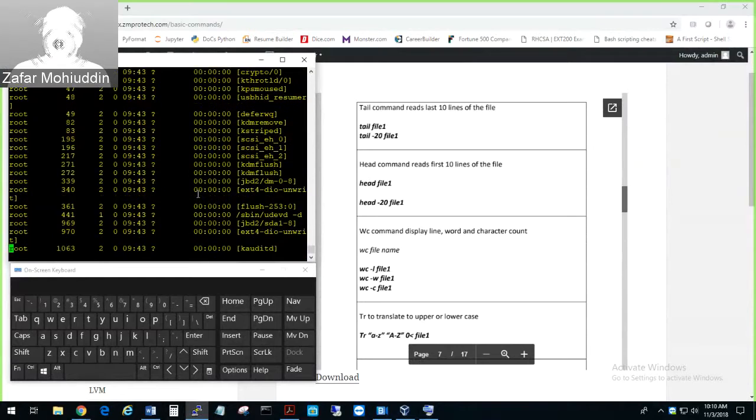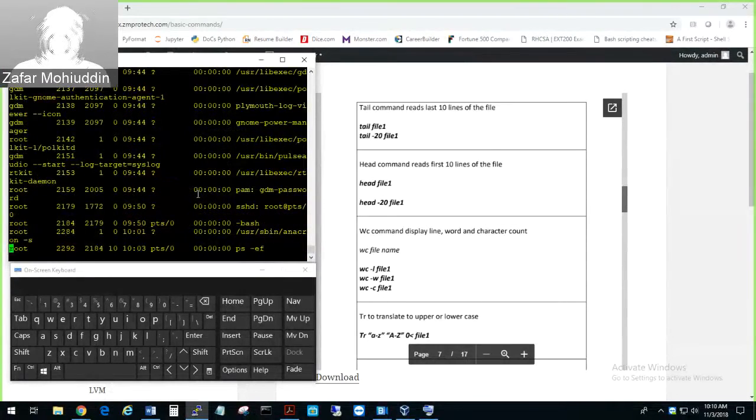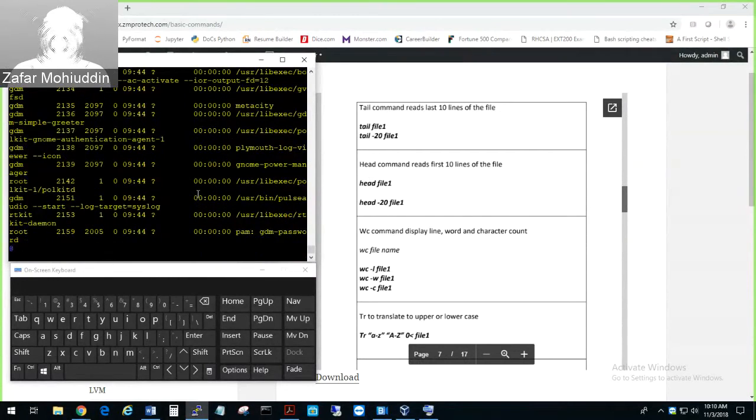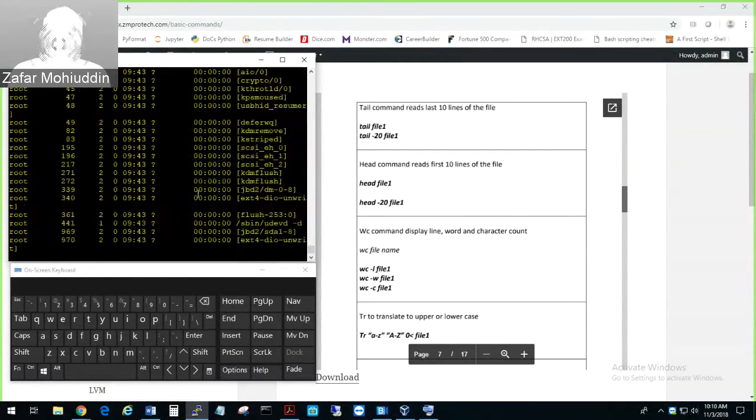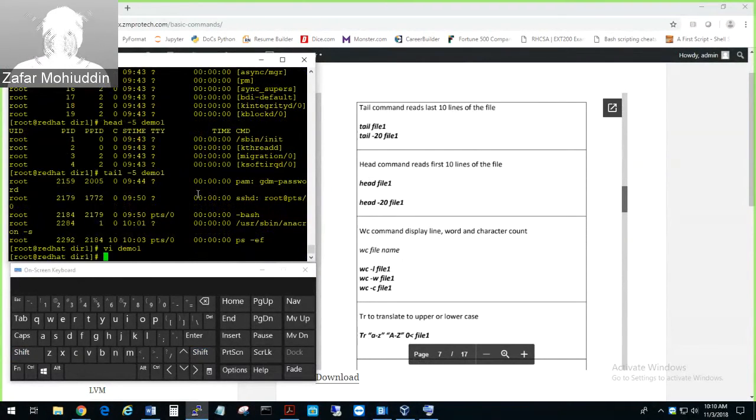This may be thousands of lines in here. You don't want to sit there and go scrolling through like this, up and down, right? You don't want to do that. To avoid that, and for your administration purposes, you just use these commands.